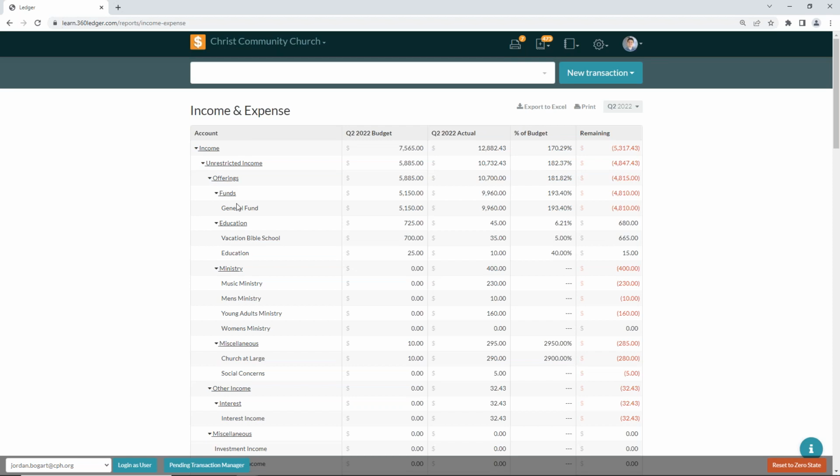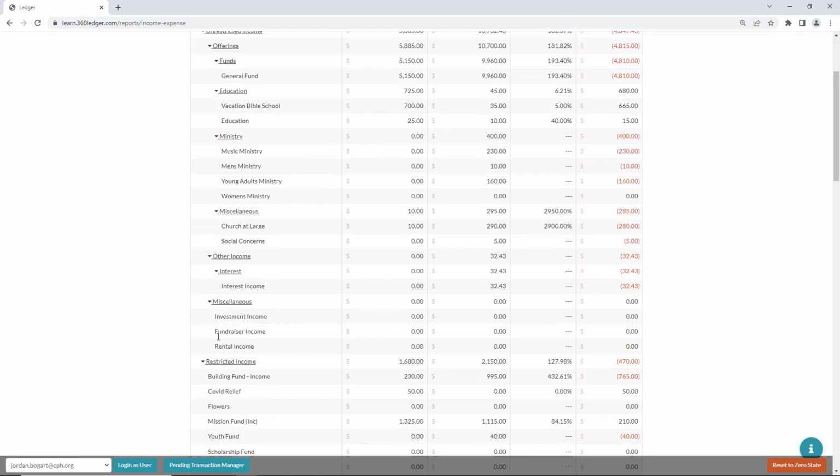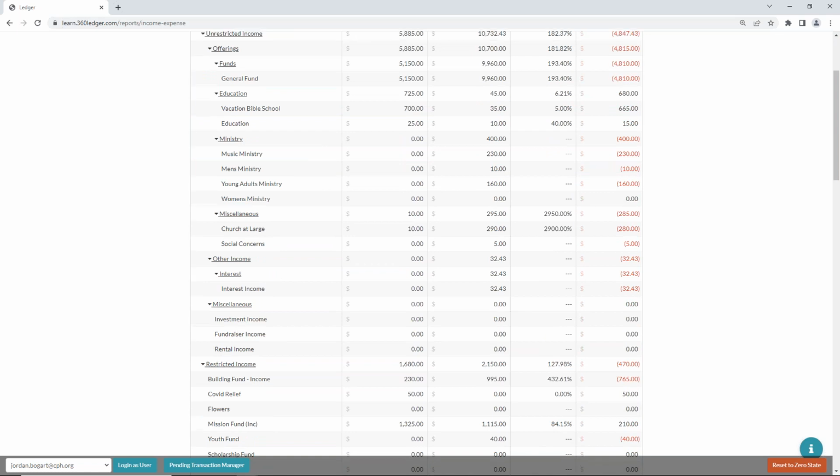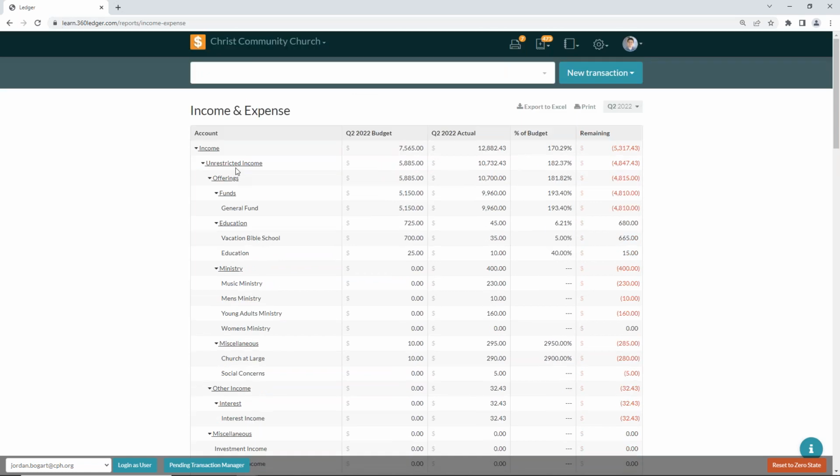What I mean by that is they are really just an aggregate of all the different accounts and categories under them. So for example, this offerings category is summing up everything from offerings all the way down through social concerns here, because these categories are all under the heading of offerings. Above that, unrestricted income is saying, okay, we'll have everything from unrestricted income all the way down through rental income here. That's under the banner of unrestricted income.